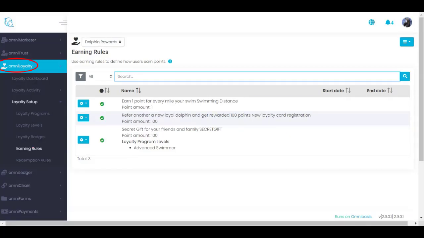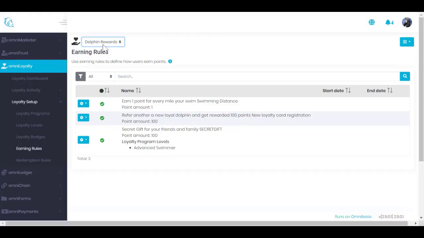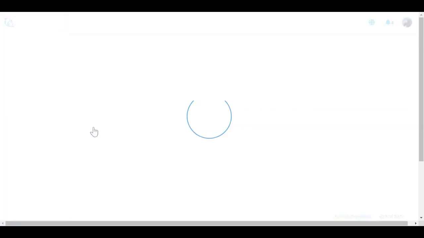Navigate to OmniLoyalty, Loyalty Setup, and select Earning Rules to manage earning rules. Your default loyalty program will be selected for you. If you want to edit a different loyalty program's earning rules, select it from the drop-down at the top left corner. 1. Next to the earning rule name, select the drop-down and choose Edit to edit an existing rule. 2. Select Create in the Action menu to create a new earning rule.